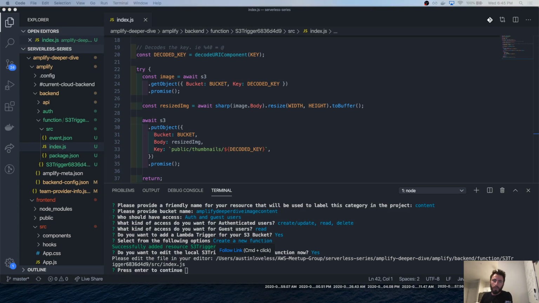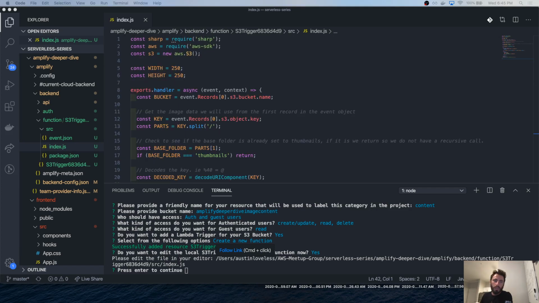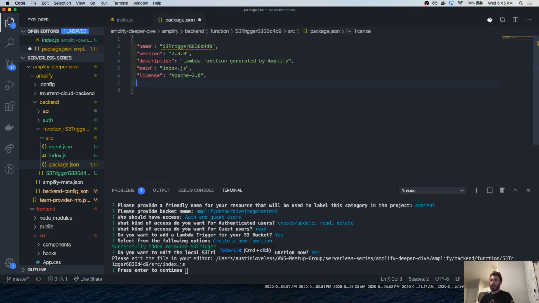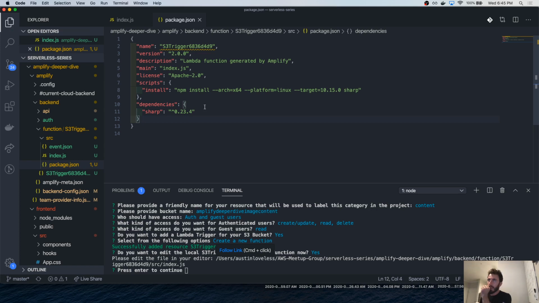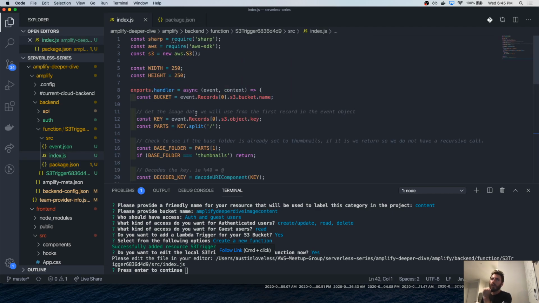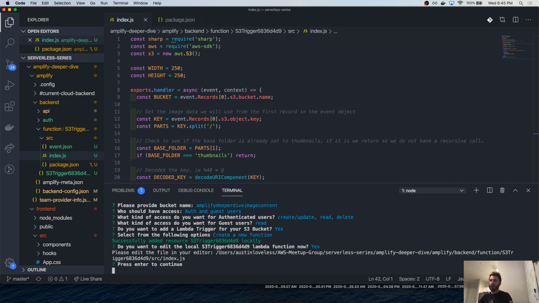And then we need to do one more thing. Since we have this dependency called Sharp, we need to add that dependency to our Lambda function. So we can do here, it's in our package JSON. We'll add this script to install it, and then we'll have the dependency Sharp on there. This will add that dependency to our function, and then we'll be able to run our function and turn our images into thumbnails, so we optimize the images that we have. We can press enter to continue.